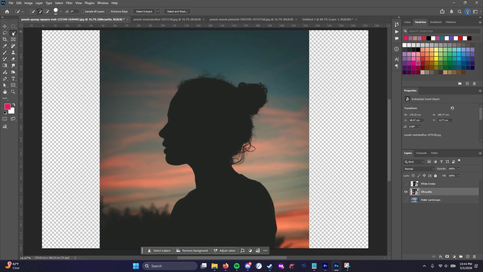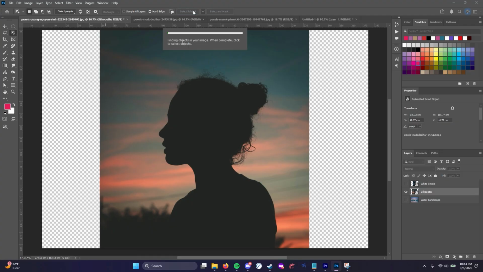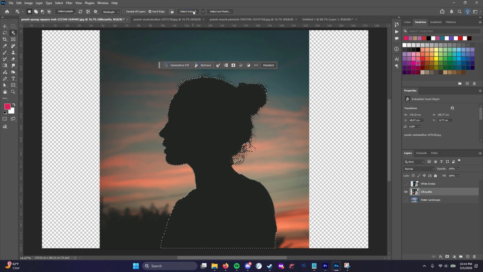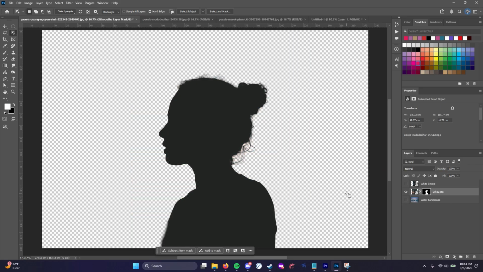Next, select the Object Selection tool, or W, from your toolbar, and then click Select Subject in the top options bar. After a moment, this should select our silhouette rather cleanly. Then click the mask icon in either the contextual taskbar or the layers panel. This will isolate the silhouette and remove the background from visibility. This is essentially how our clipping masks work, but this is an actual layer mask. And we'll be talking more about editing and refining layer masks in a future lesson.